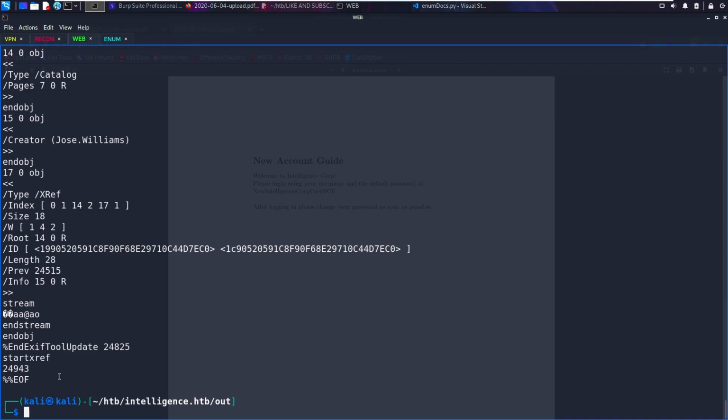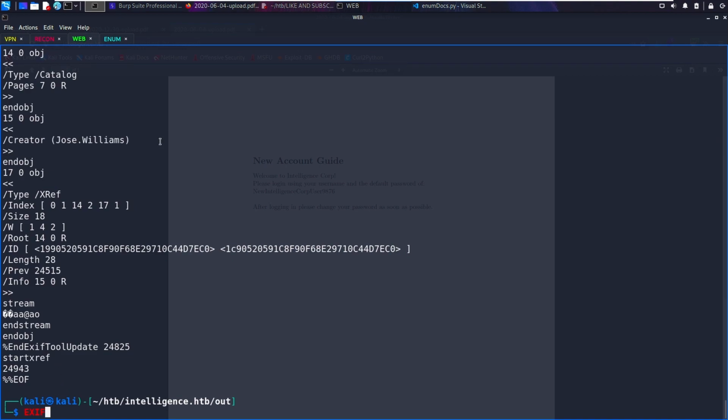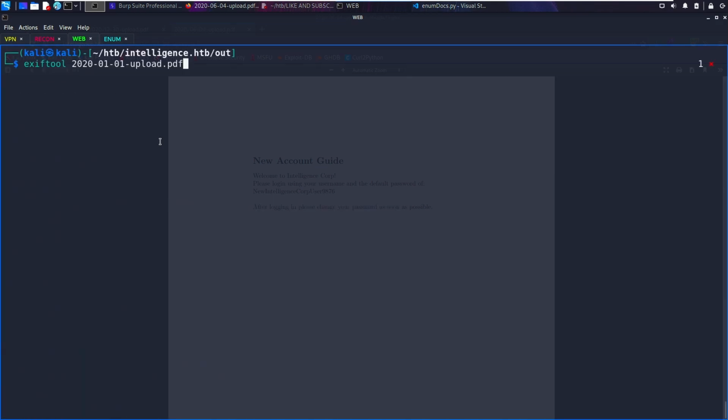And we can see if we scroll up that this is a creator. We saw the creator earlier when we did EXIF, except the issue with the EXIF tool is that EXIF needs to work on binary, and because of the way that we did this, it may not actually give us that binary data.